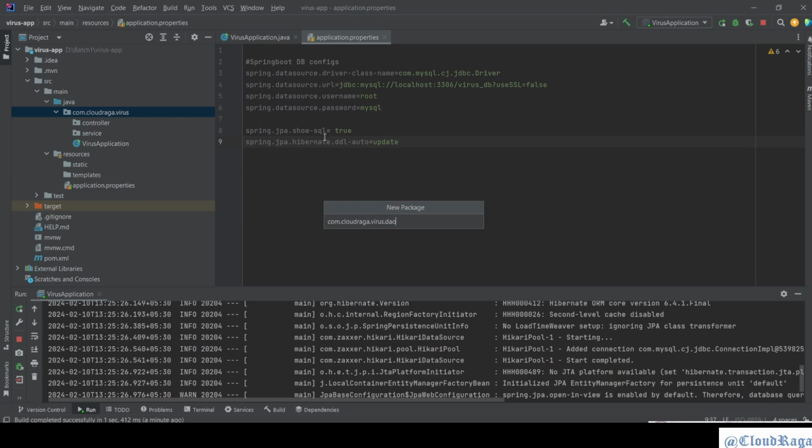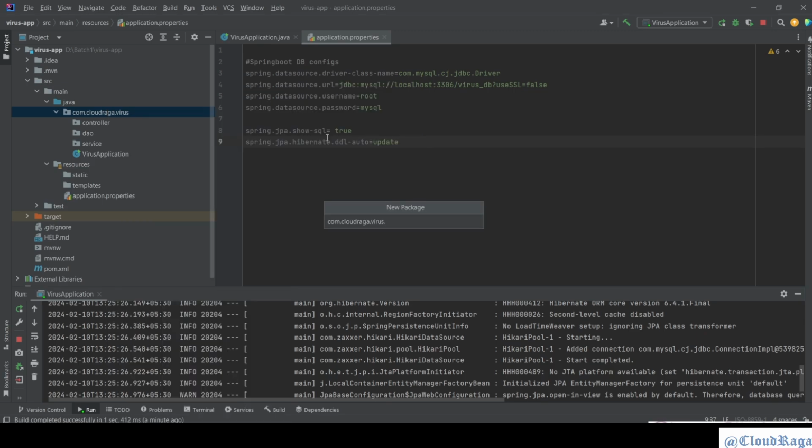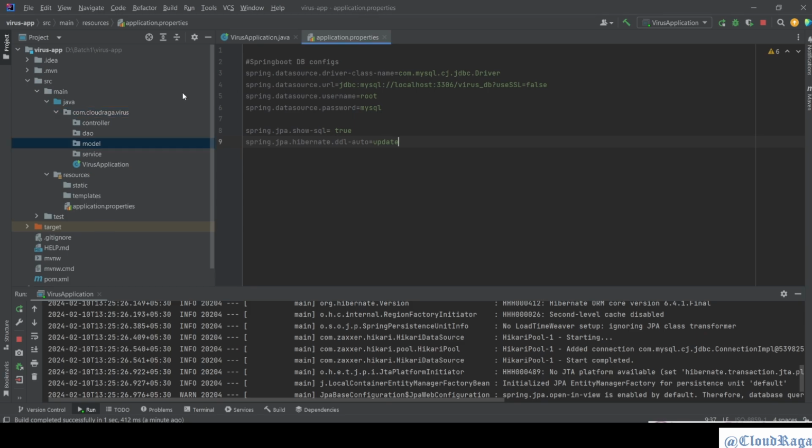DAO class, sir, right. Then right click, new. We call it entity or model. Model is better. You can call it entity, not an issue.